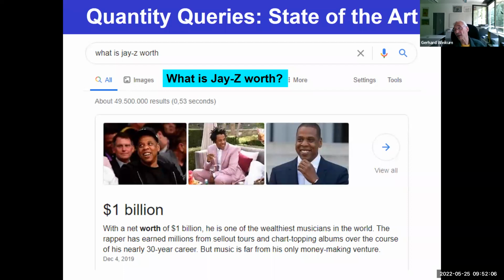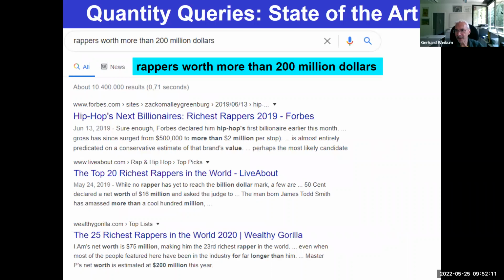Rappers worth more than $200 million. This is now a filter condition, a filter query. And we're back to 10 blue links and not even super exciting ones. So you have to read a lot and spend a lot of time to compile a list of the richest rappers, or all rappers above that threshold that I gave.